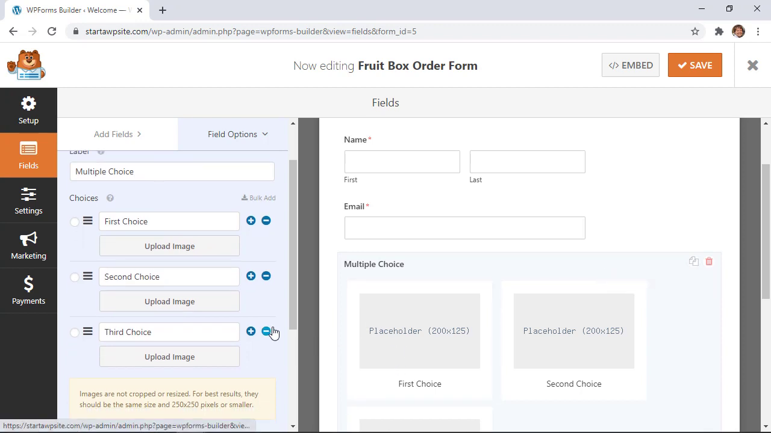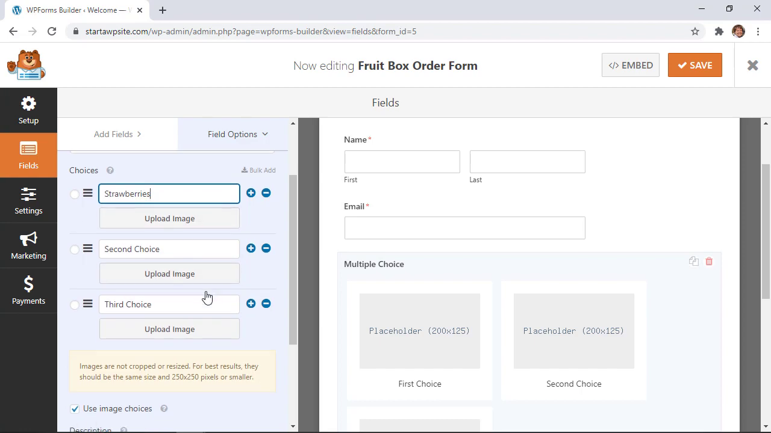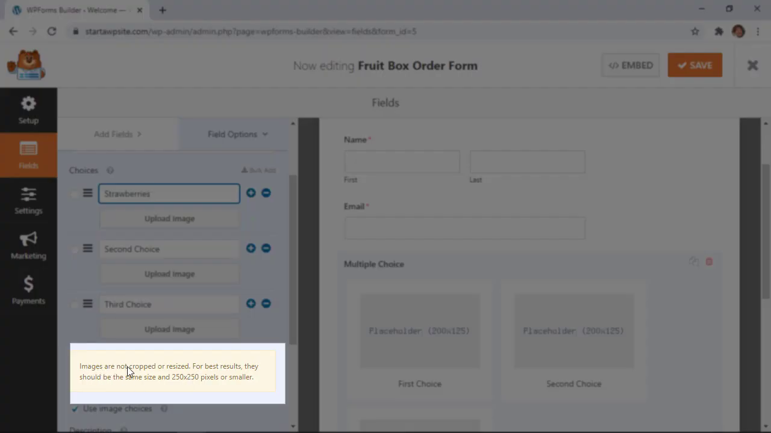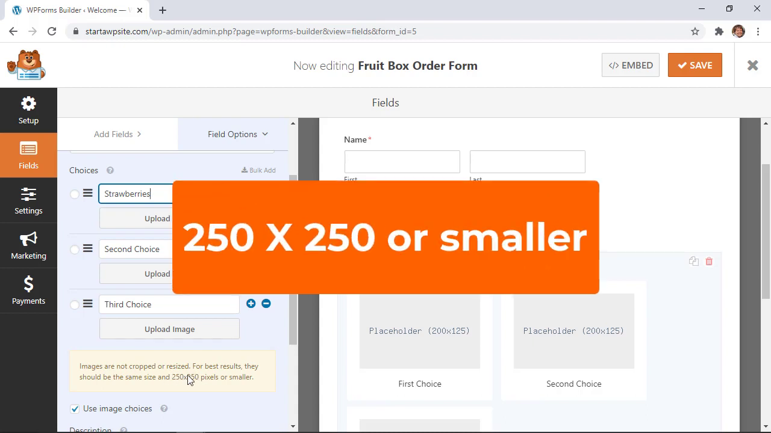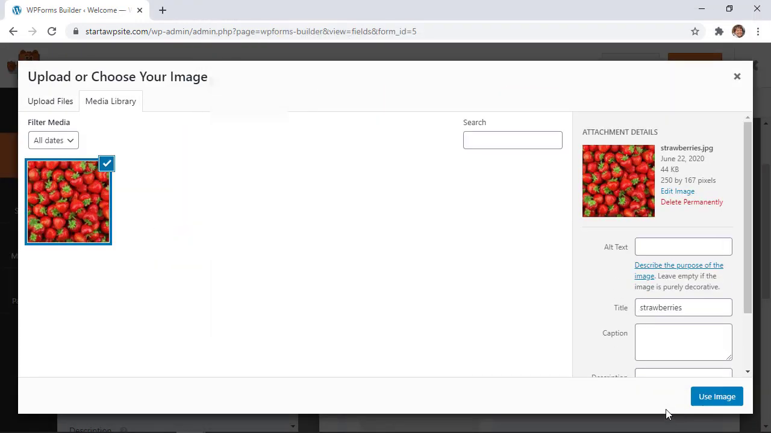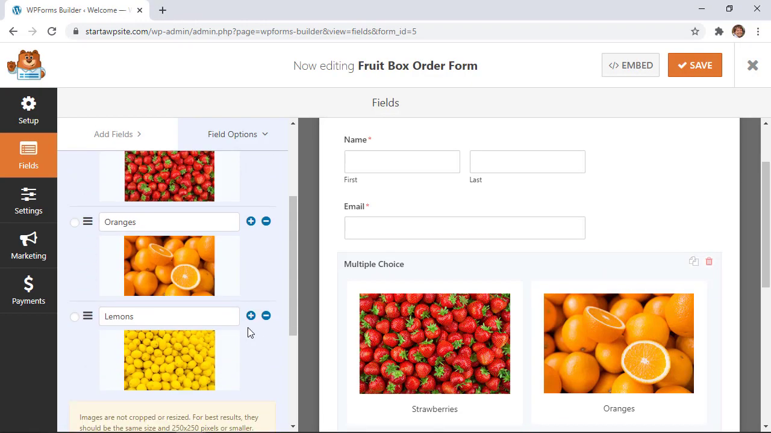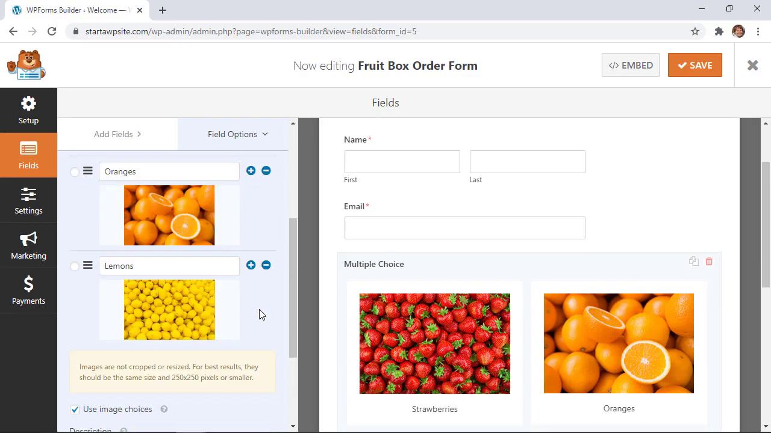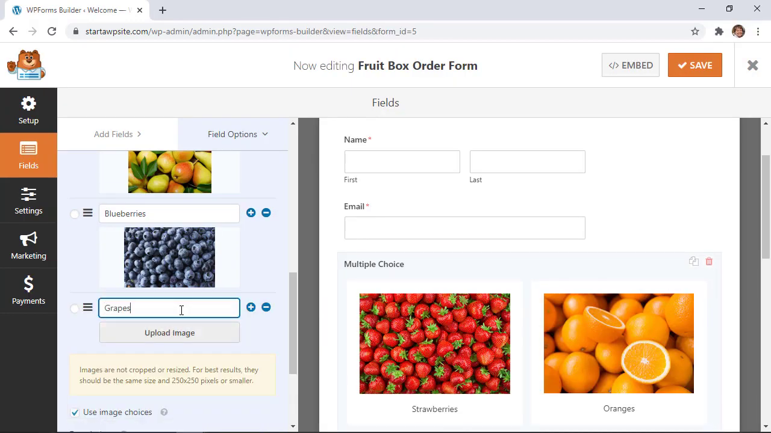And now you see that you have upload image up below all the choices. So you can fill out the information, and then you'll also want to upload the image. Notice down here that it says that images are not cropped or resized. So you definitely want to do some image editing before you upload them. And their best size is 250 by 250 or smaller. I'm going to just upload an image. And then you'll want to keep doing it for all the rest of the options. Now by default, 3 show up here, but if you need to add more, simply click on the little plus icon for however many more you need to add.